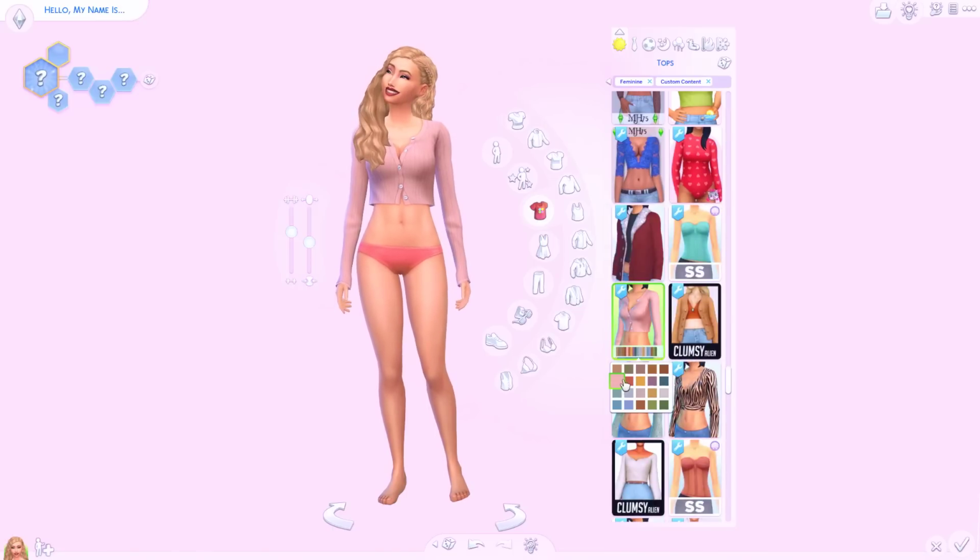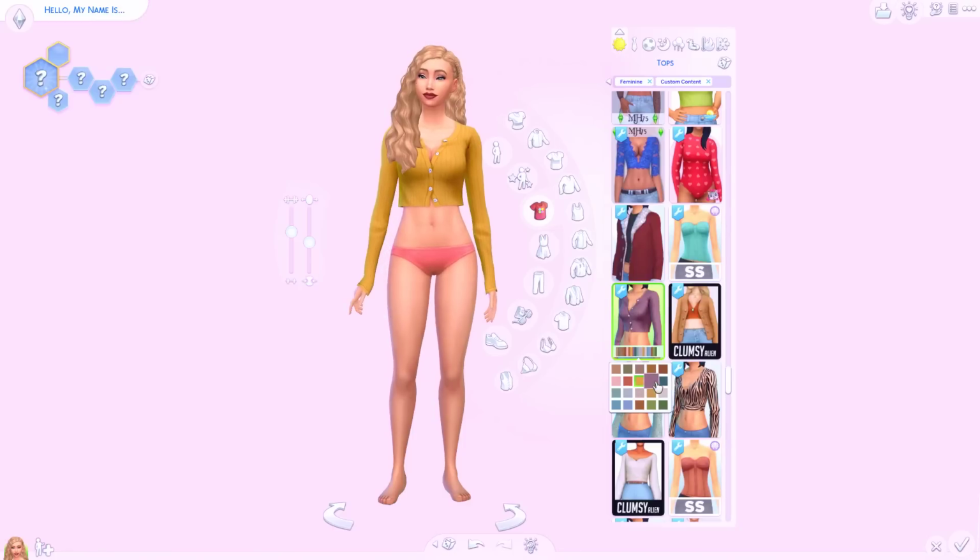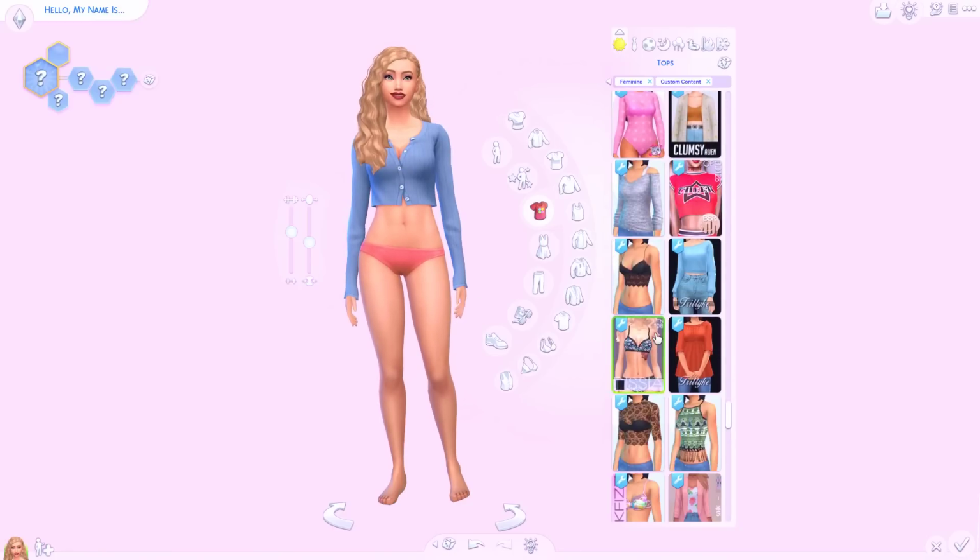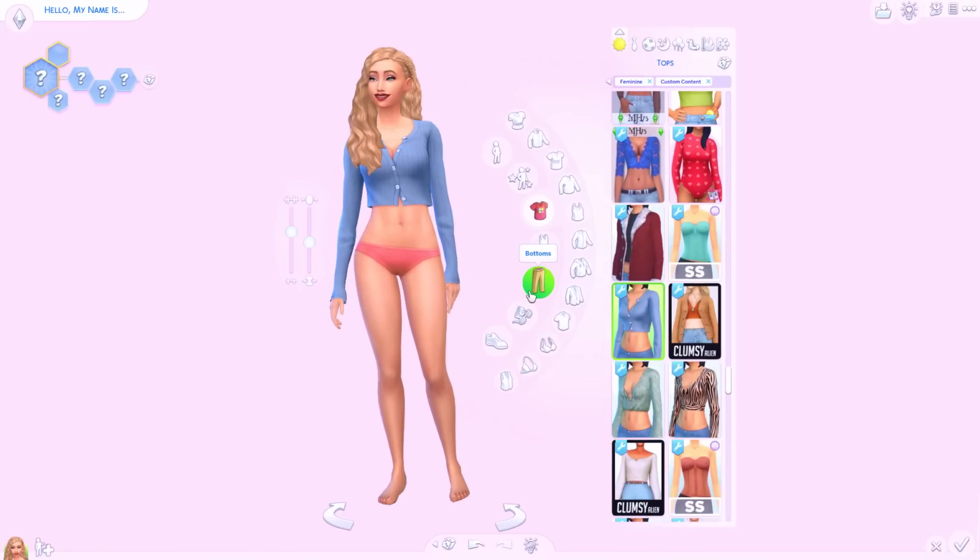This is called the Angela cardigan, which is another Clumsy Alien one. So I'll also link that. I think I'm going to leave it there for tops and take a look at some bottoms.